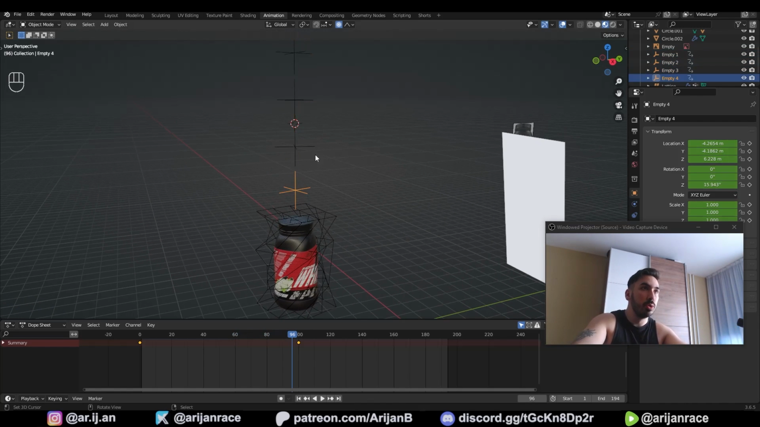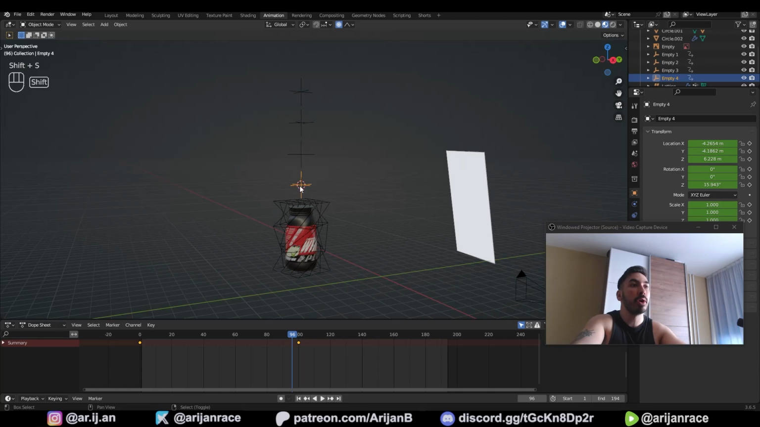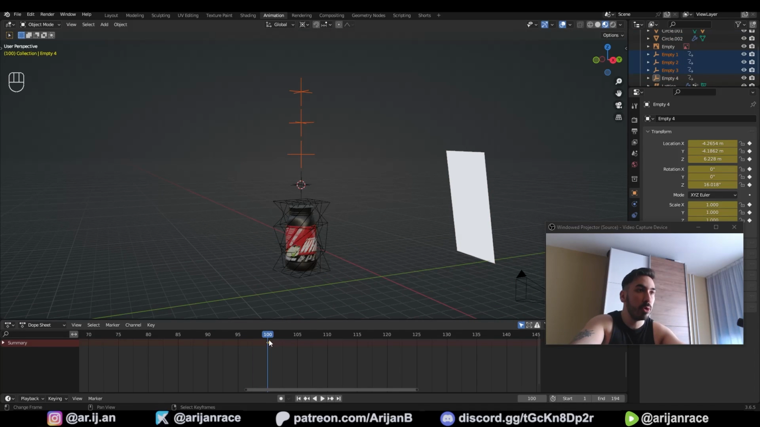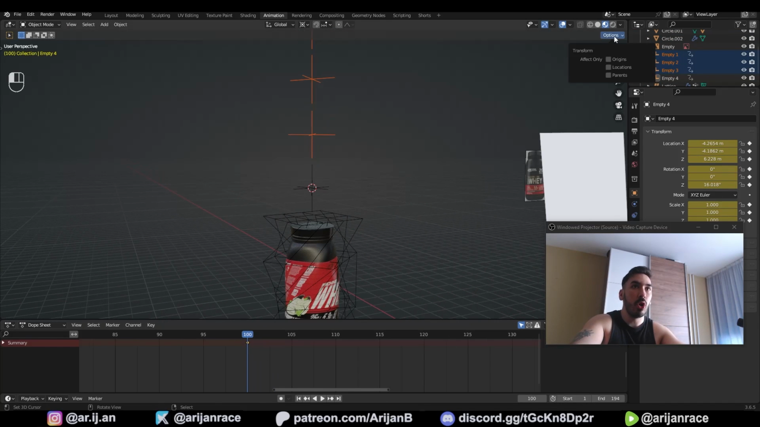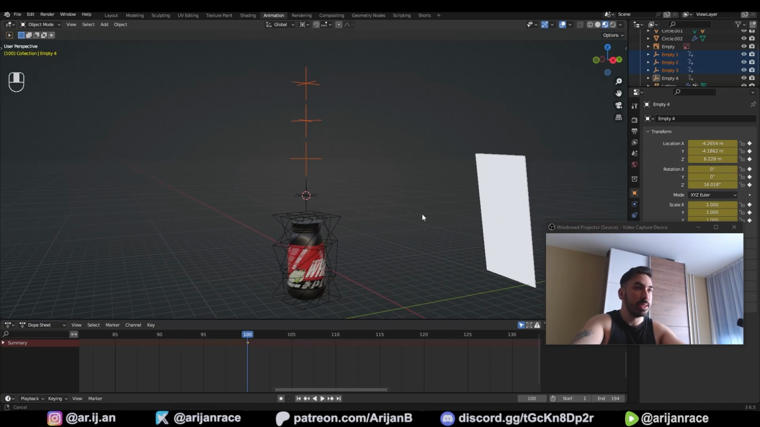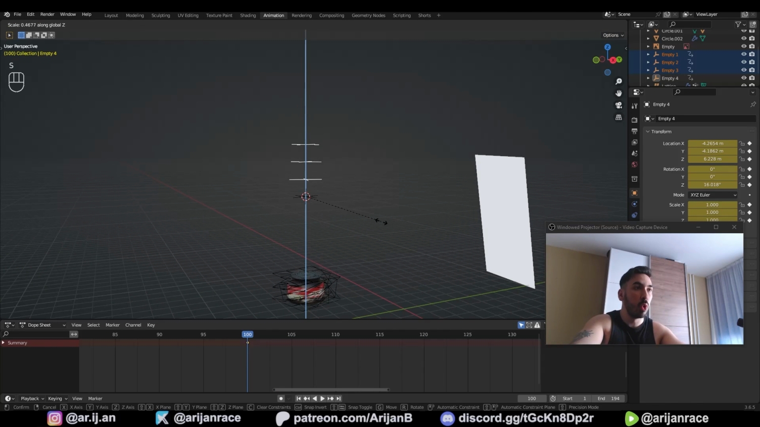So here's what we're going to do. Place the 3D cursor on the bottom empty right here. Select all the other empties, remove proportional editing, use the 3D cursor as a pivot point. Jump over here to frame 100 where we have a keyframe. Go up here to options, affect only locations. And now when you scale this down towards this point, the protein tub is going to get compressed.